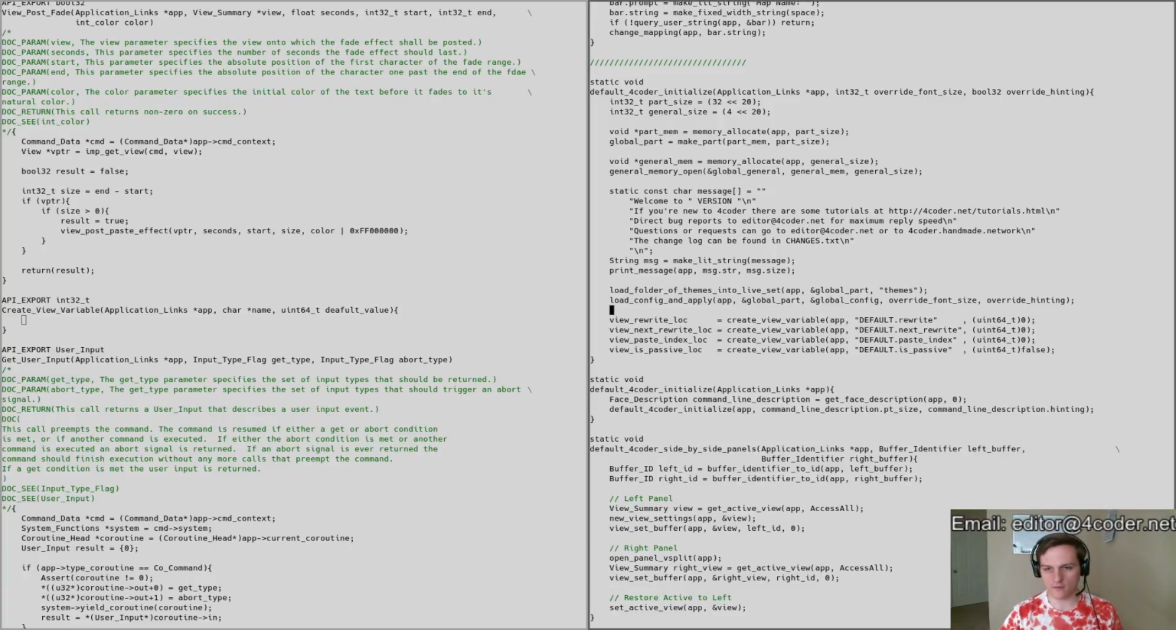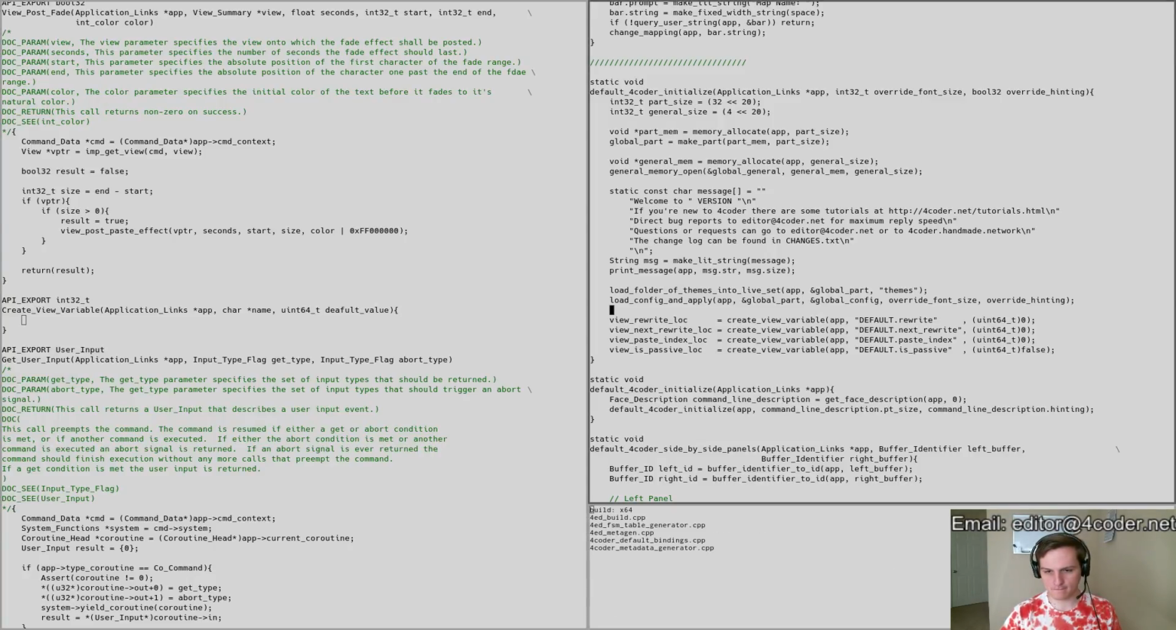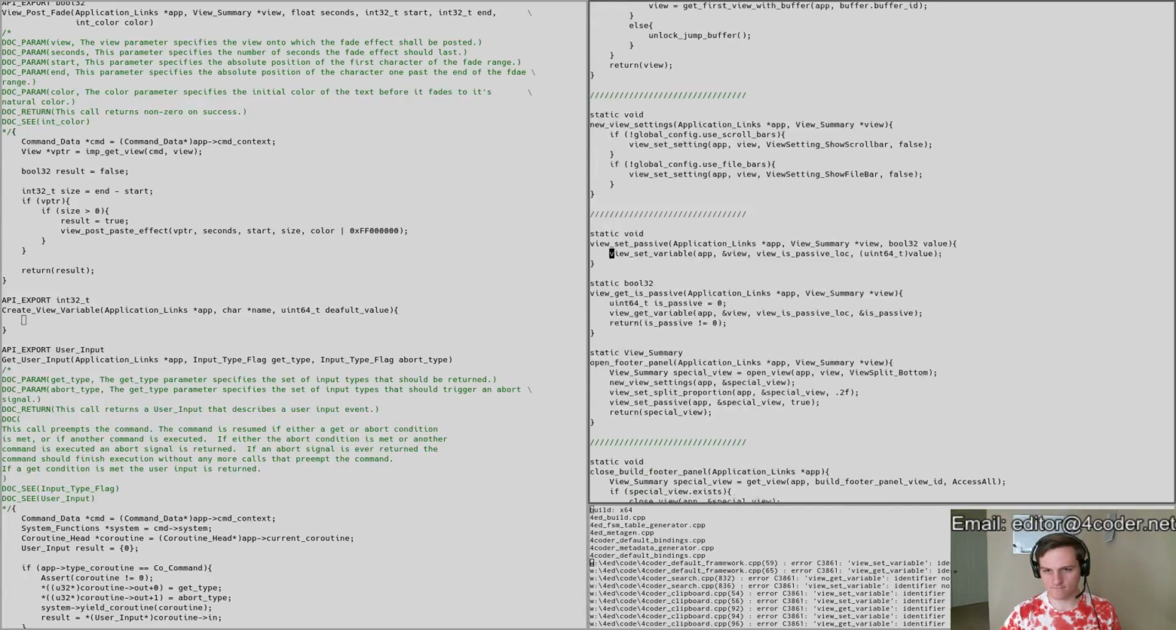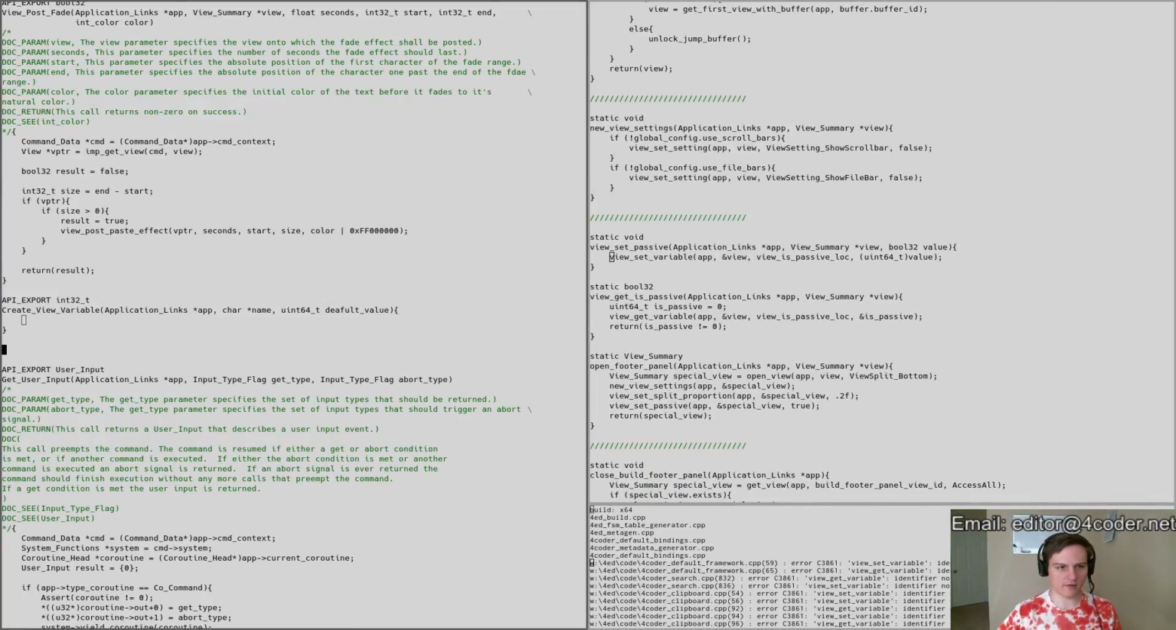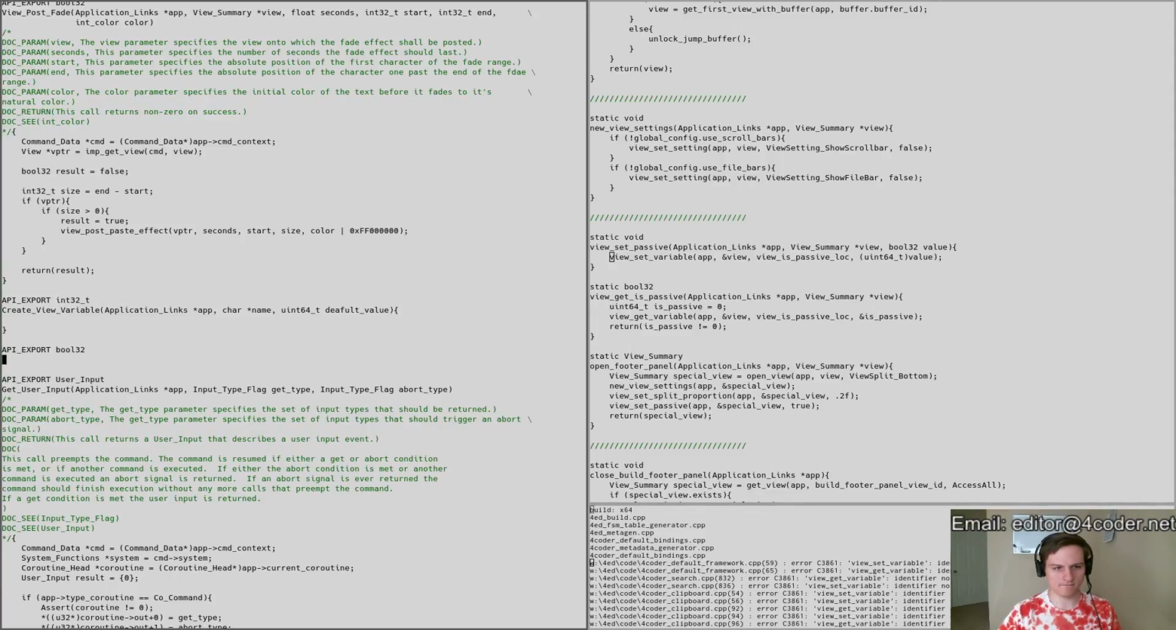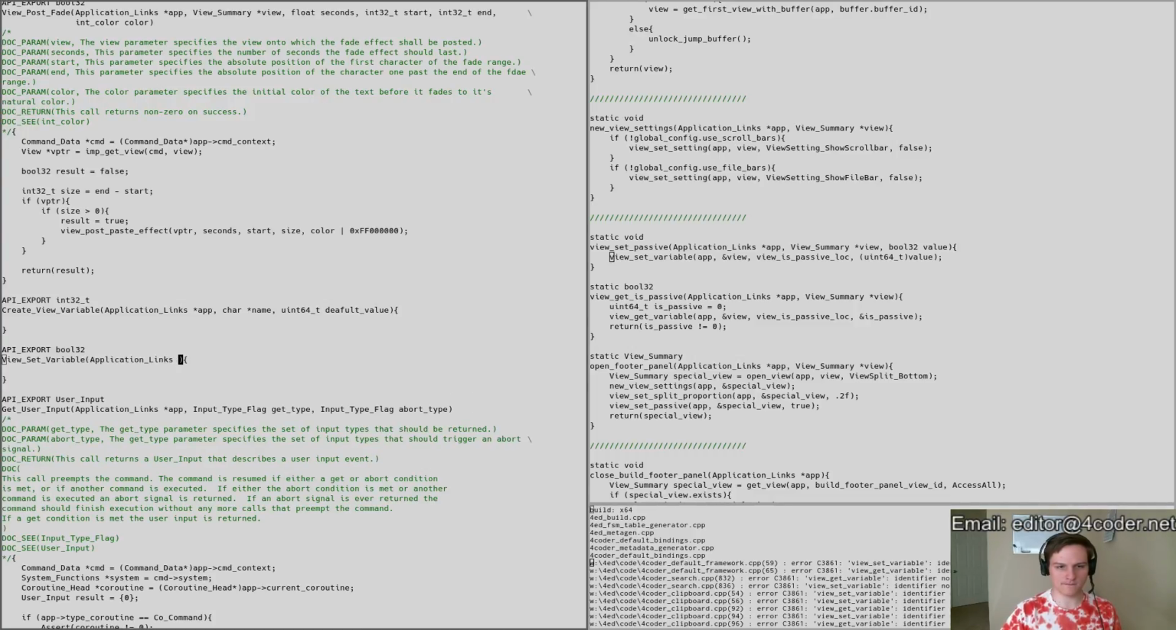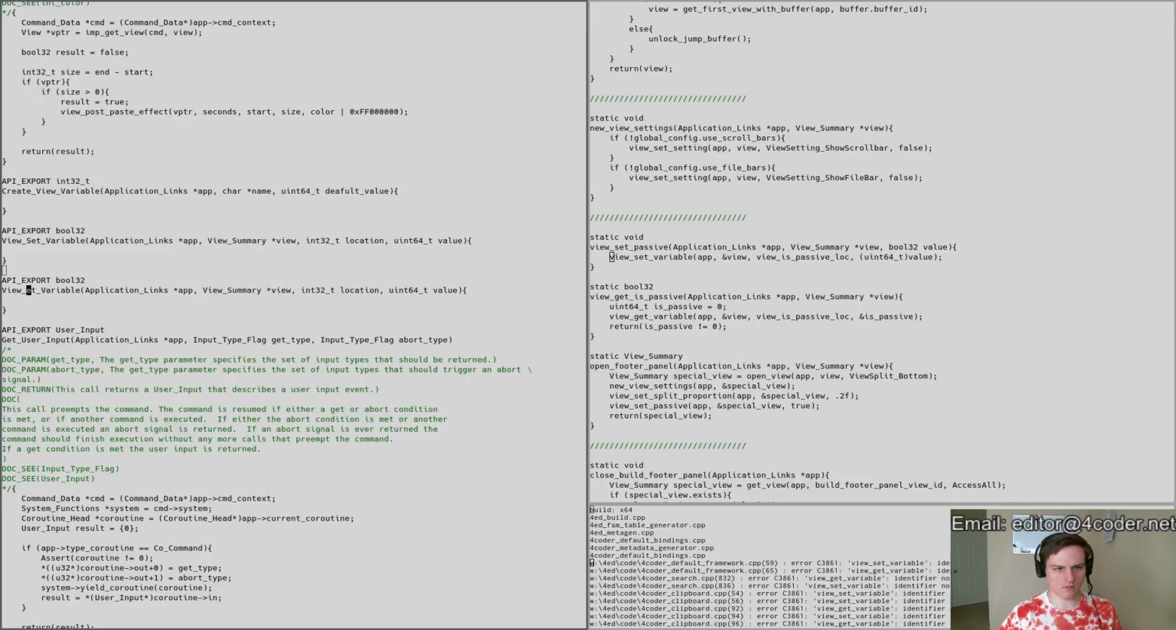Okay, so there's that one. View set variable. Get variable.